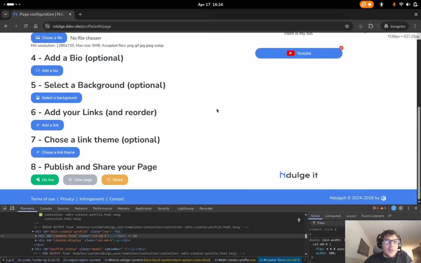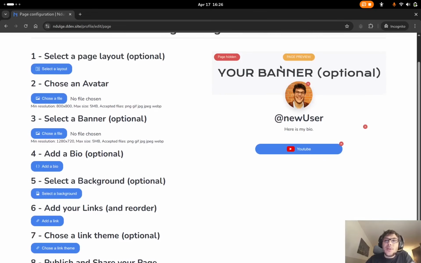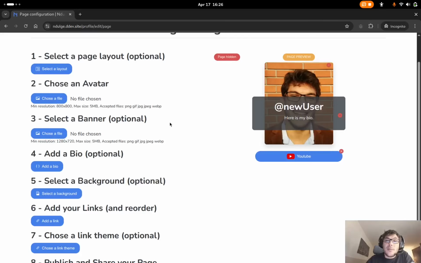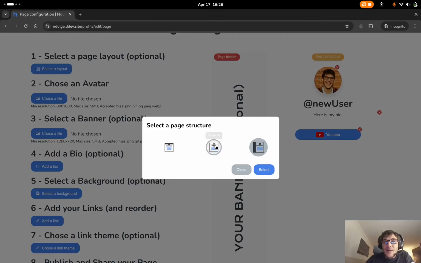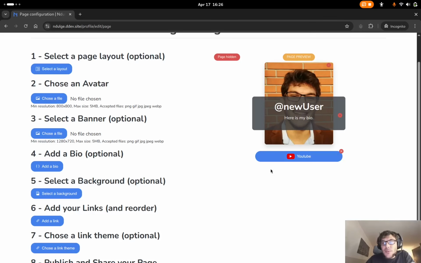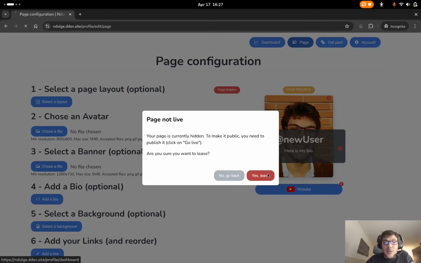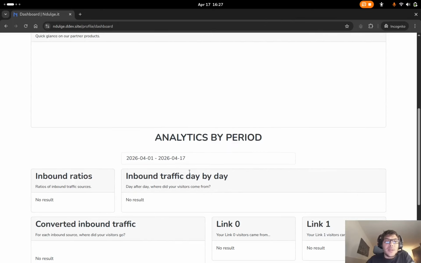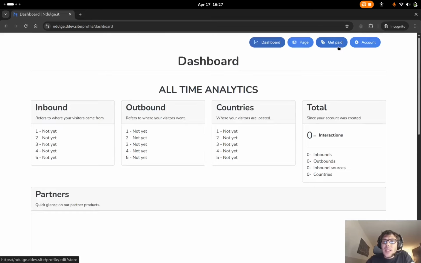I will put it again on desktop. Of course, on desktop the experience is better because you can see your page updating in real time. Okay, and this is a problem related to mobile, but it is still improved and better now with the new version. We had the dashboard. Okay, so of course here it's empty, but you can see on other videos you have all your statistics and everything.